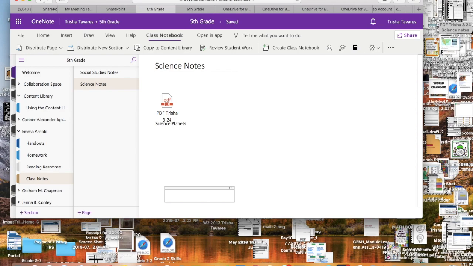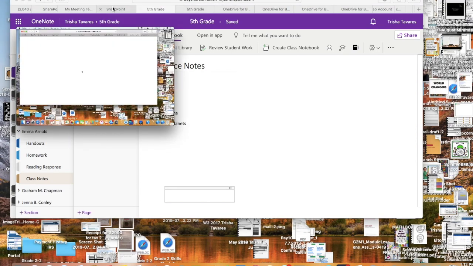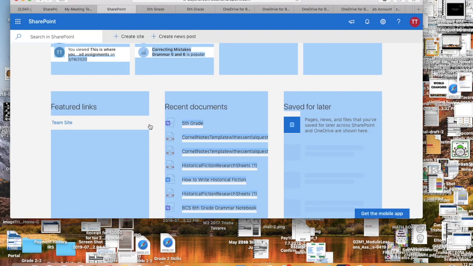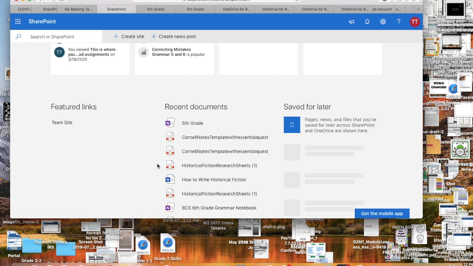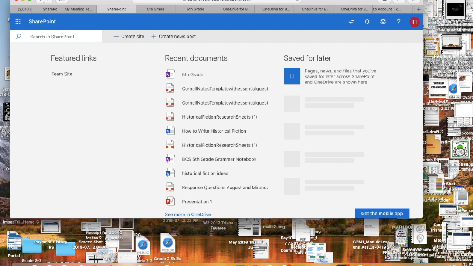And so now I've shared the notes, and Mrs. T will be able to see them as well. So if you go into SharePoint, those are all the documents that I have shared with you. So anything you're looking for is probably going to be in there.